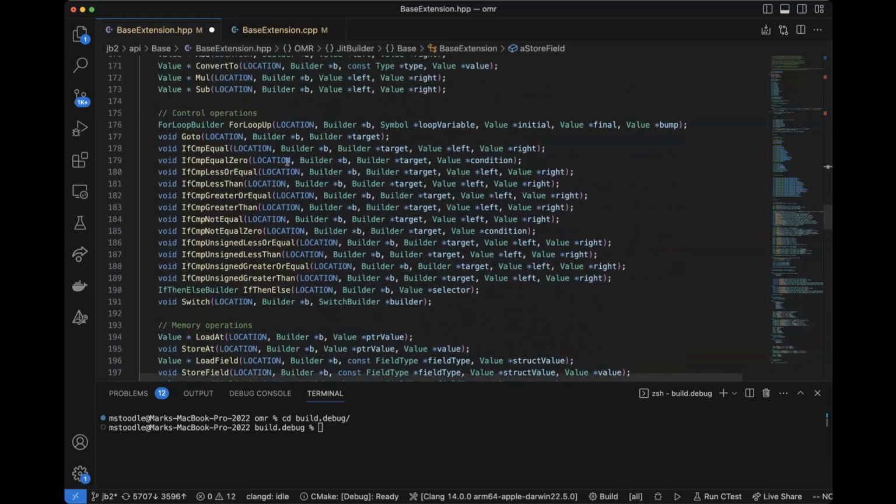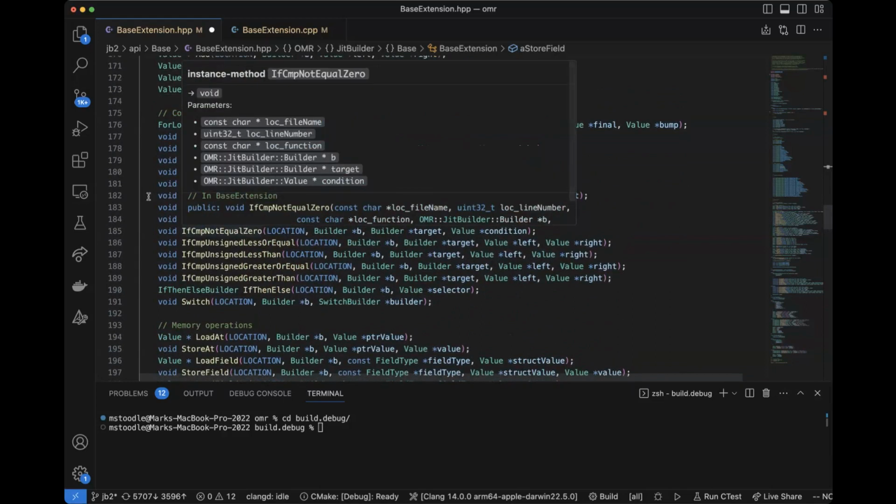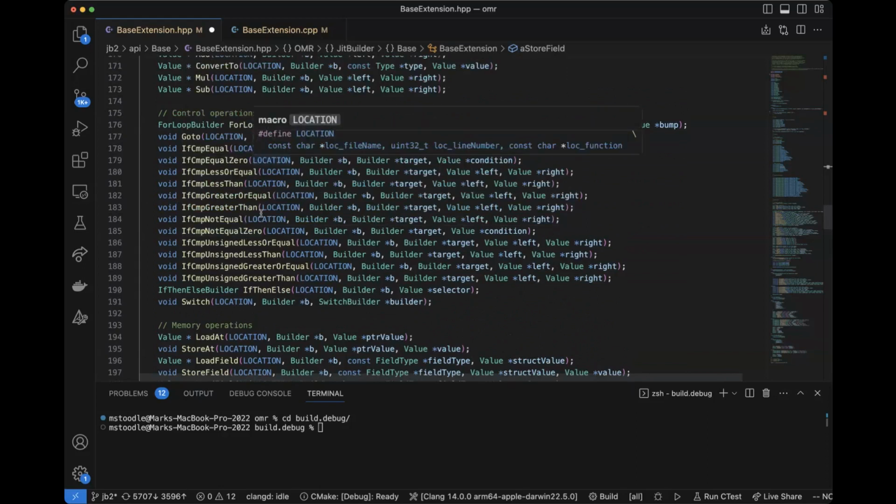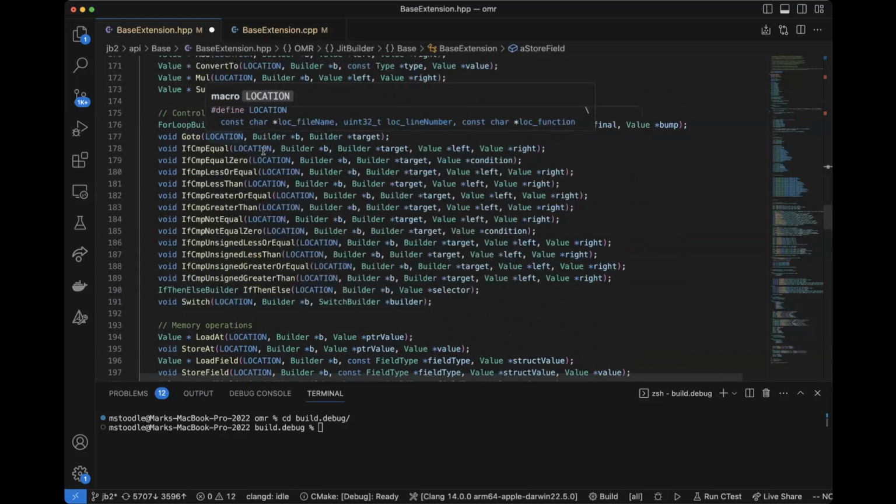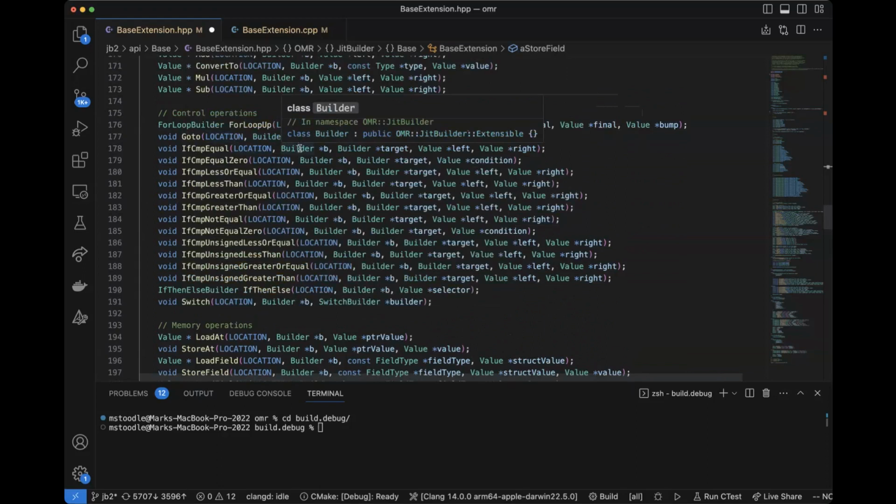In terms of control operations, the simple ones are fairly easy to understand how they work. All of these functions, sorry, it keeps showing me all the details about things. All of these have as their first operand the builder into which the operation is supposed to be inserted. So in JitBuilder, you used to do B arrow go to, B arrow if compare equal, B arrow if compare equals 0. So it used to be the builder object that you use to create these operations.